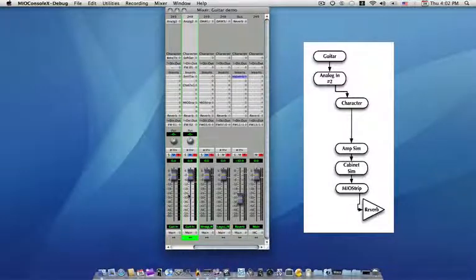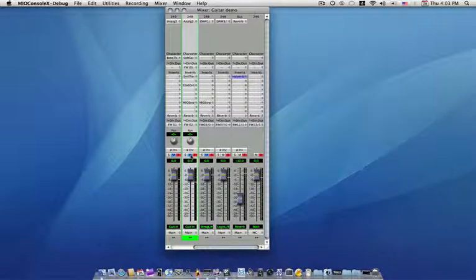On this channel, I have a duplicate of my guitar input. So it's the same guitar, same input, just another channel strip with completely different settings. And it sounds like this. That gives us a little bit more to play with.